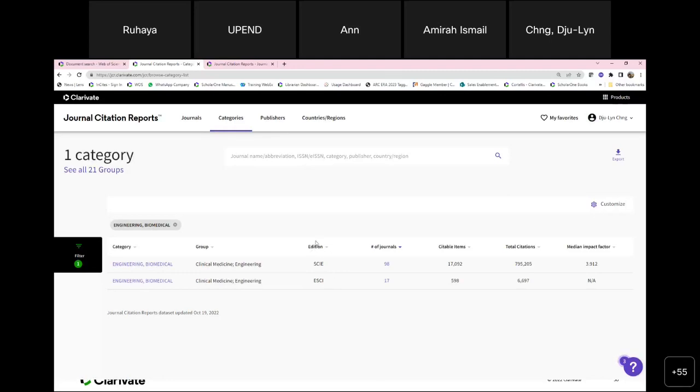Under editions, there's SCIE. SCIE means this is under Science Citation Index Expanded, and these are those that have a journal impact factor. ESCI are those journals that are in this same category, but they don't have a journal impact factor because they are in ESCI. So if you only want those journals that have a journal impact factor, always choose the ones in SCIE or SSCI. You can select this 98, click on 98.